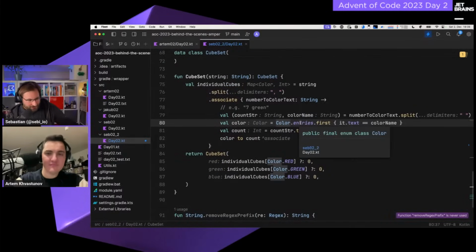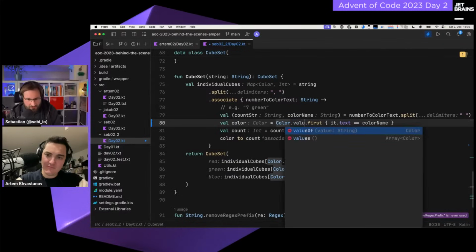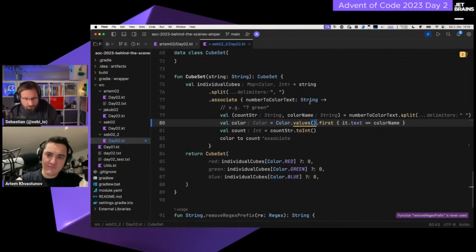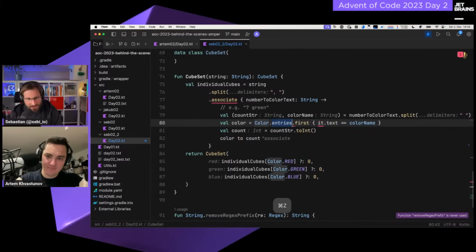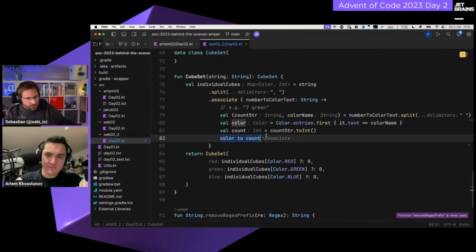I remembered that in I think Kotlin 1.8 we introduced this new entries property on enums, which replaces the previous values array. This one is supposed to be replaced by entries now, because this is a compiler intrinsic that only generates all the values once instead of allocating every single time, and we'll just grab the first one that matches. And from all of this, we just return a pair.